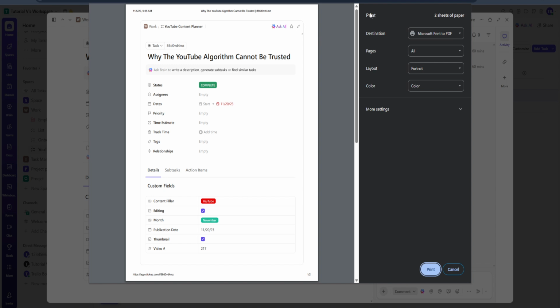And there you have it. You've now learned how to print a ClickUp task list or export views. It's a seamless way to manage your tasks both digitally and physically, catering to different working styles and preferences.